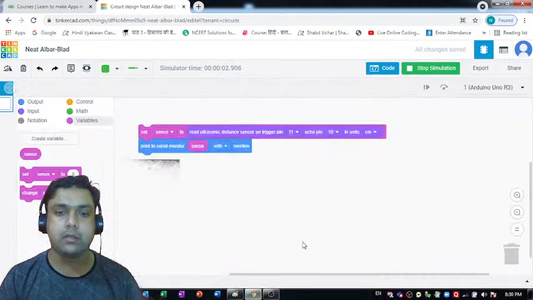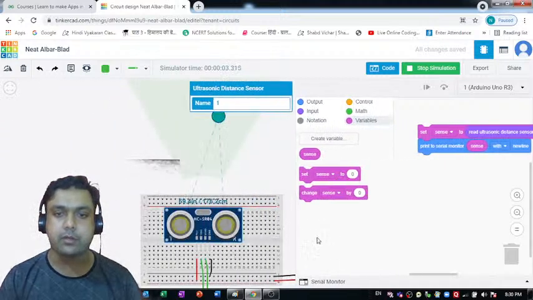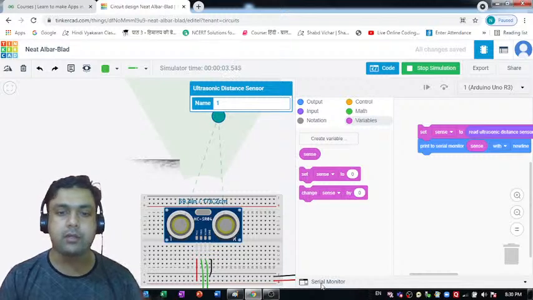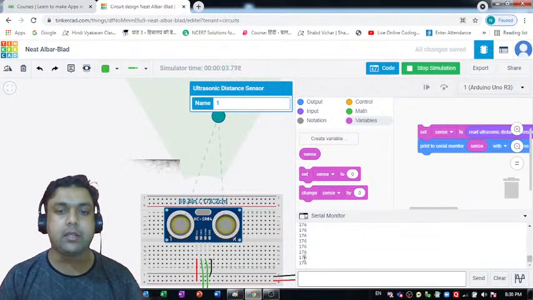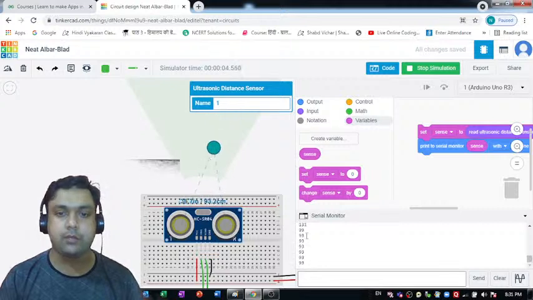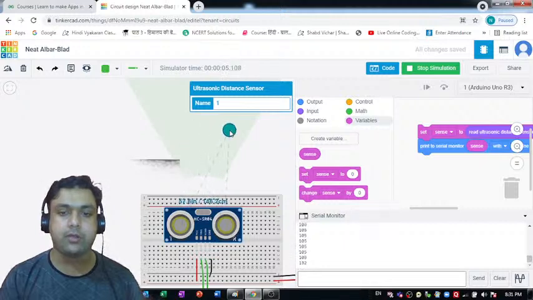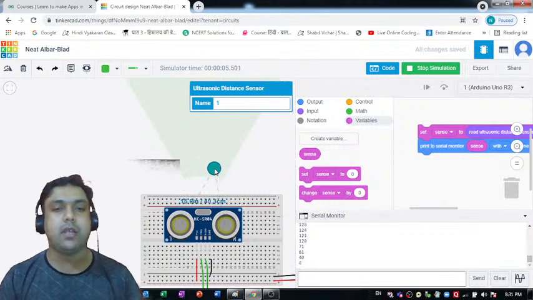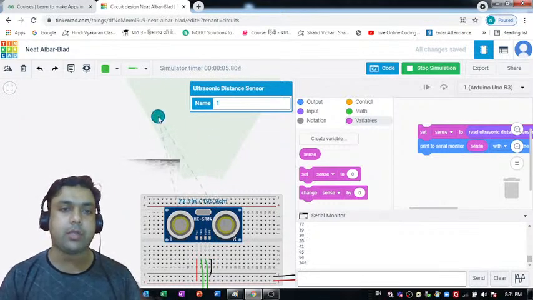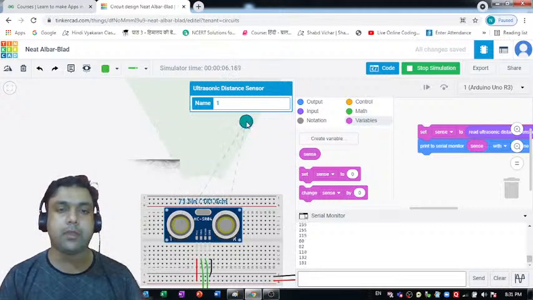Now where is that serial monitor? That's the one. Let me first shift it over here. Now if I click on the serial monitor, you'll see the measure of distances over here. See, if I change the distance now, the value over here has now changed. See, it's changing continuously now. Right, so that's how you can play with the sensor. I hope you guys have understood how you can connect the sensor and use it.